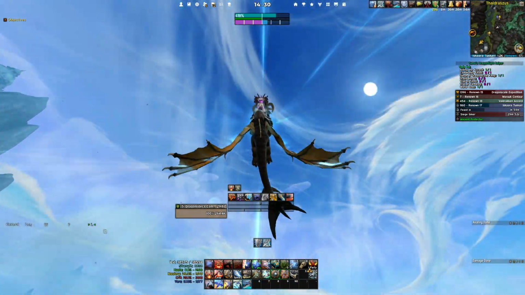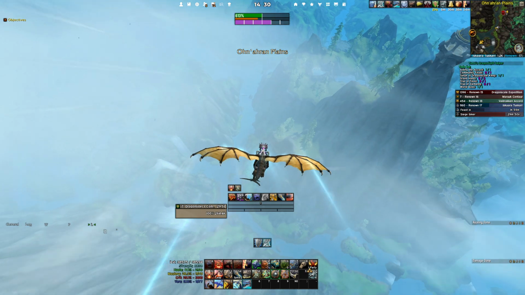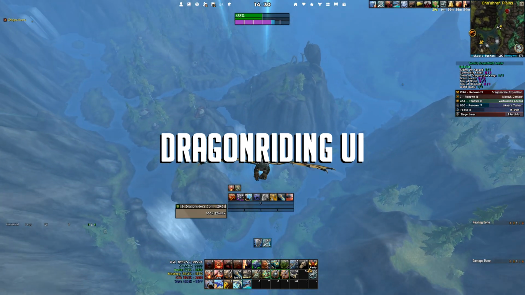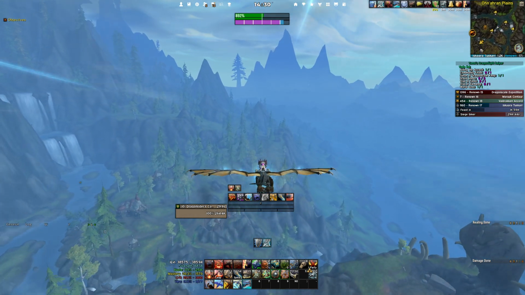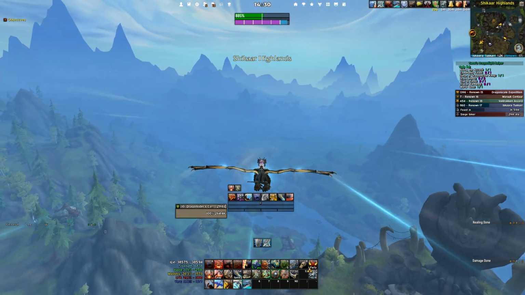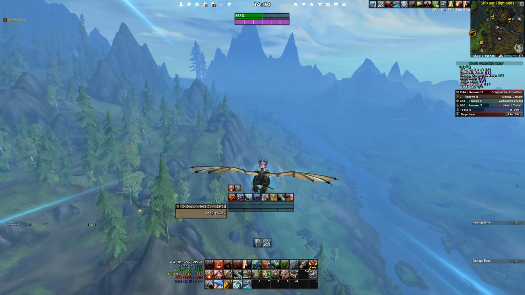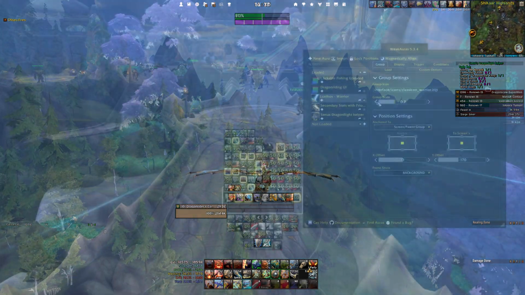For Dragonriding, I'm also using the WeakAura called Dragonriding UI, and this one will completely replace the default Blizzard Vigor with something that's helping you to keep an eye on your speed, acceleration, and also the bronze time lock.